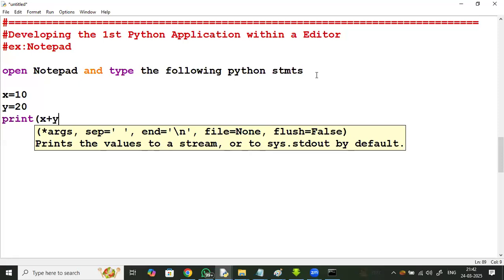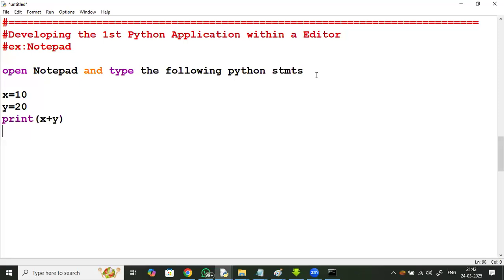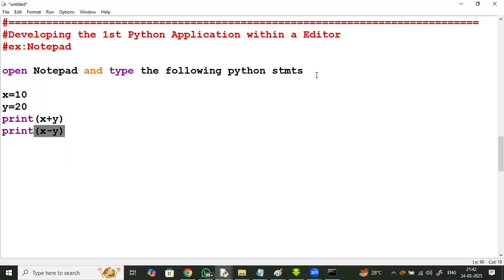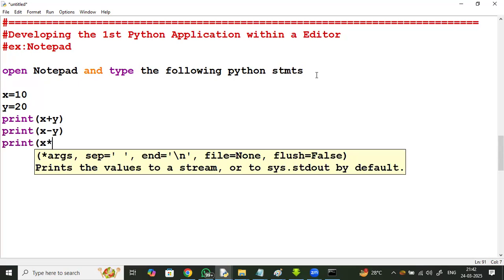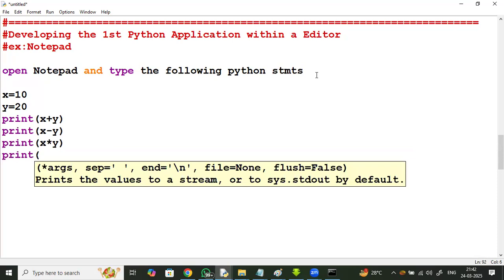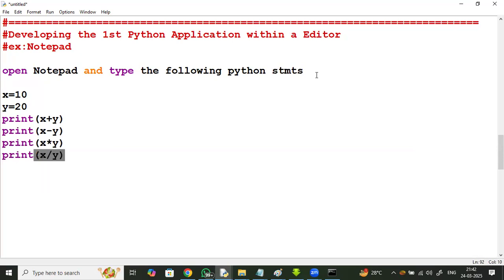I want to perform arithmetic operations like addition, subtraction, multiplication, and division. Addition, subtraction, multiplication, division.